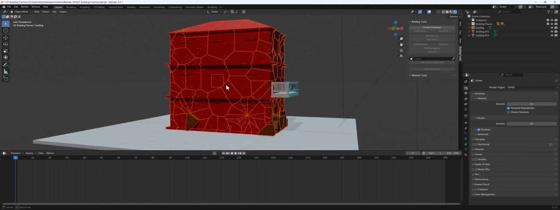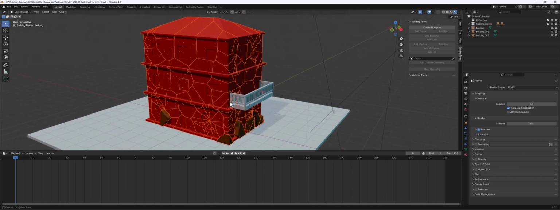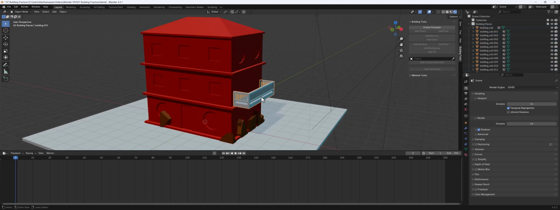Looks pretty good. Like I said, we could probably fix this up down here. There seems to be some issues going on. Okay, so here's our building pieces. Again, I'm not going to belabor it too much. I'm going to hit Control S to save this.